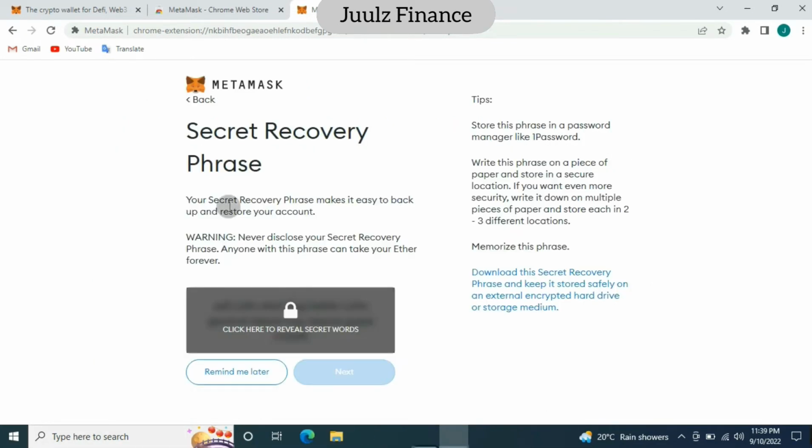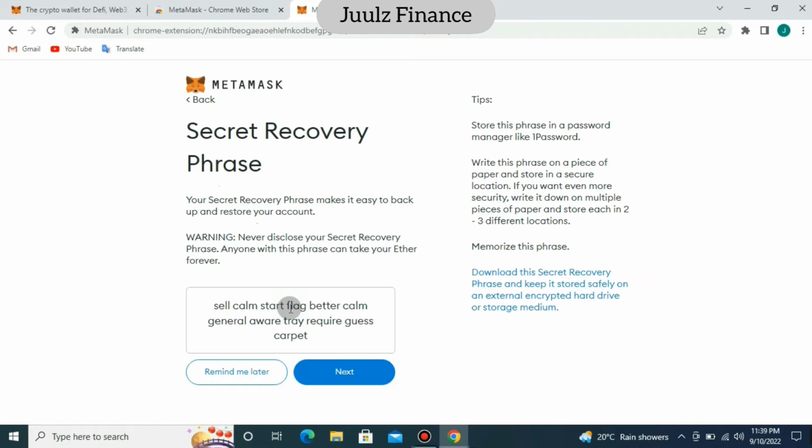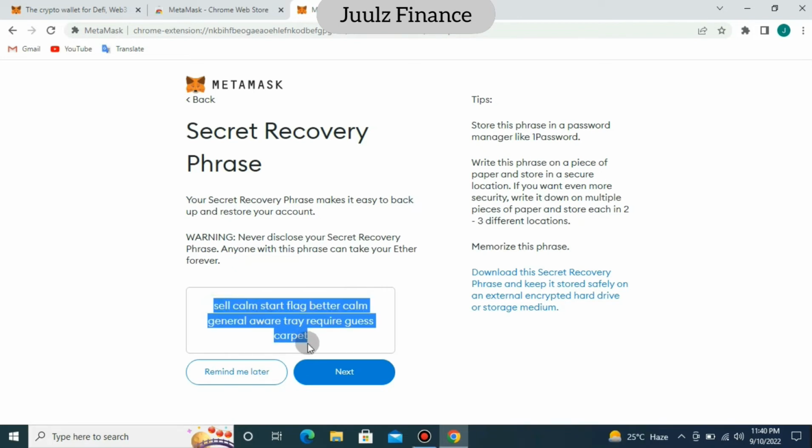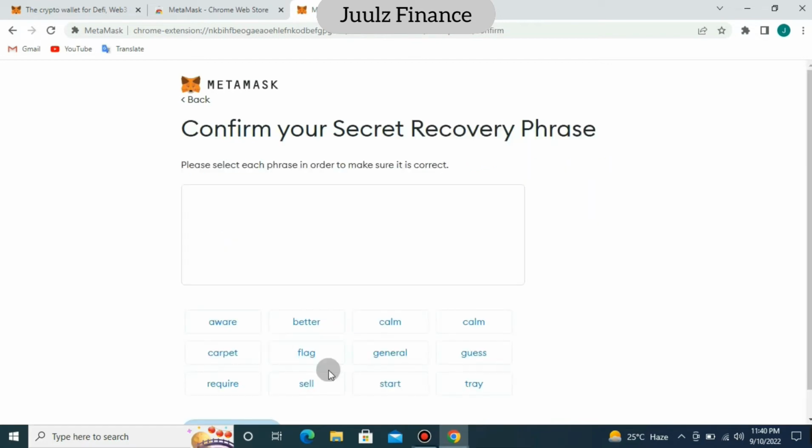Okay, so this is where you're going to get your secret recovery phrase. This is for the case of if you lose your wallet or something. So as you can see, there they are. So I'm just going to copy them. You have to write this somewhere and just keep it in a secure place. I'm going to copy this and I'm going to paste it on my sticky notes. So it's going to help me.